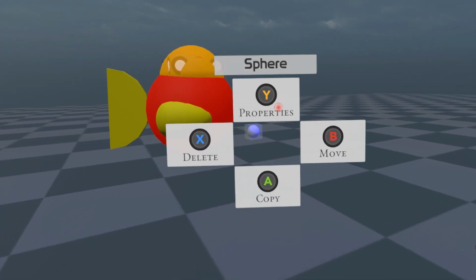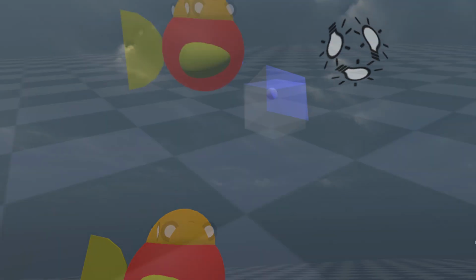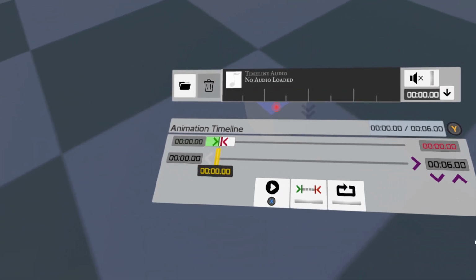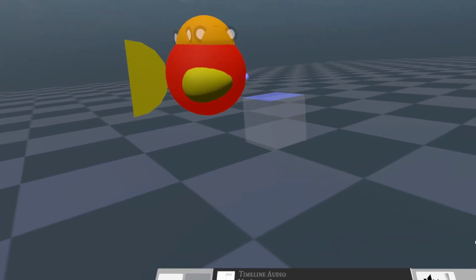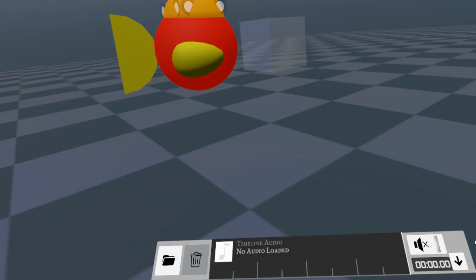Now I can go to another point on the timeline, grab my sphere again, and we'll move it up. Now that I have the second keyframe set, if I hit play, there you go.